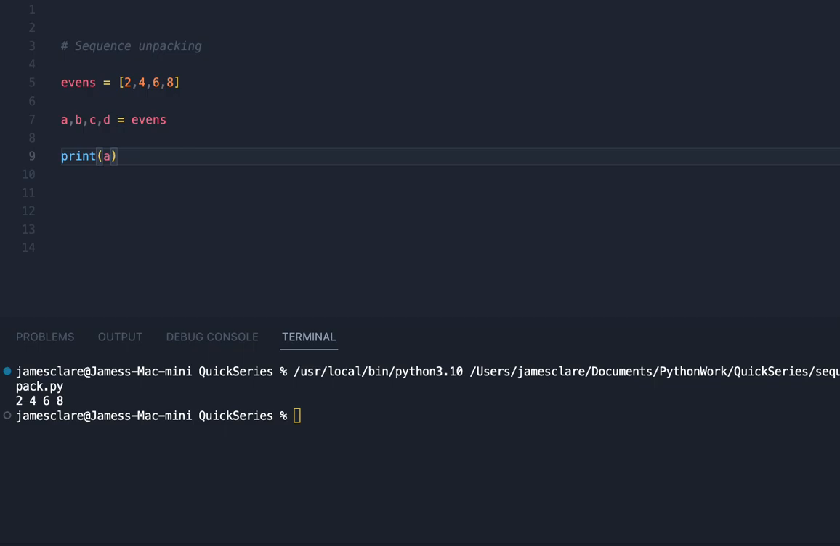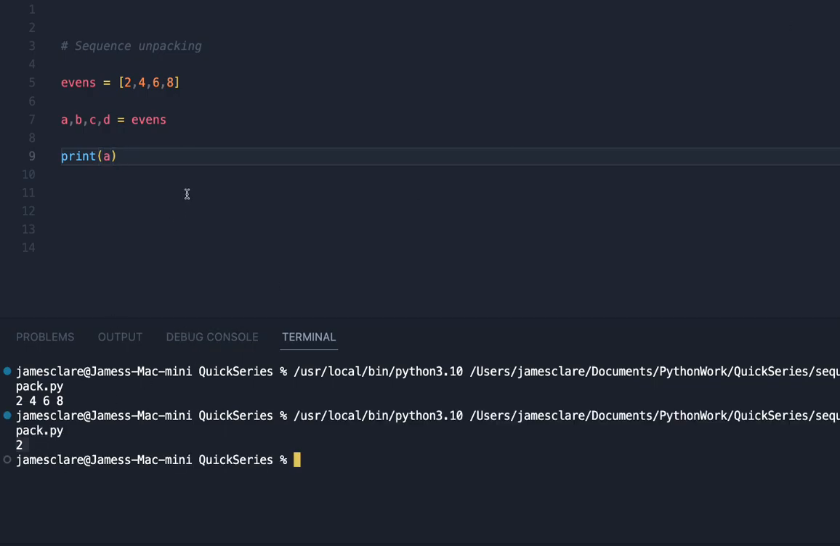Let's take A by itself, for example. A has the value of 2. And what happens is, because we said these 4 variables, so bear in mind, the 4 is quite important here, and there's 4 items in this list. The 4 items in this list are given out one by one to the 4 variables on the left-hand side of the equal sign, which is pretty cool. So that's basically what unpacking is. We're unpacking this big container of things into individual variables. That's what we mean by sequence unpacking.